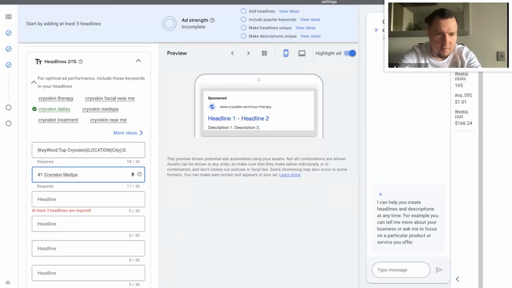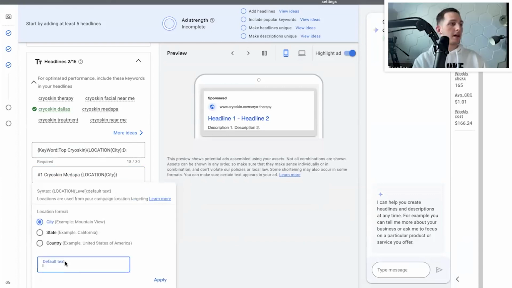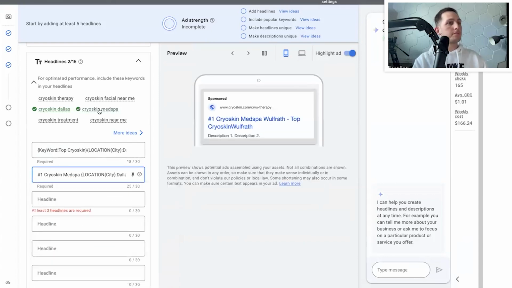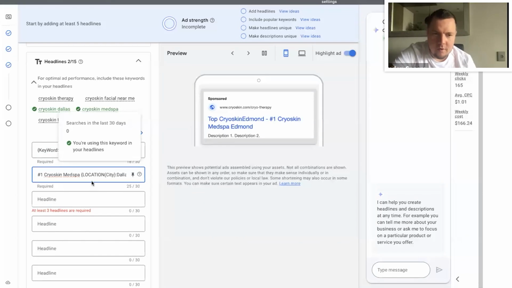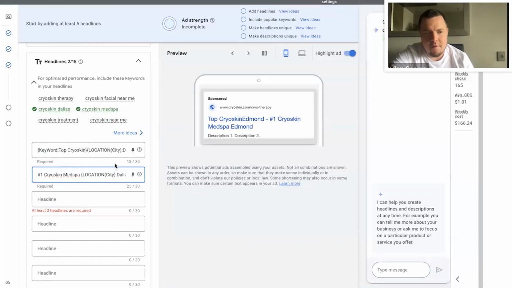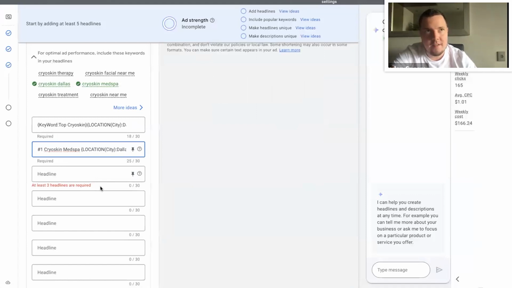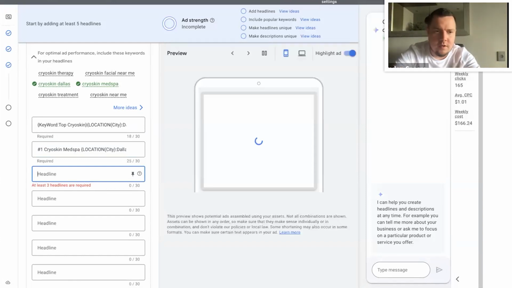I spelled it wrong. I actually like to do this too. Yeah, that's fine. Boom. In most big cities, there's a lot of sub cities. So I like the location dynamic because it'll match where they're at if they're in a sub city like Addison or Garland or something like that inside of Dallas. Right here, I always use this one.